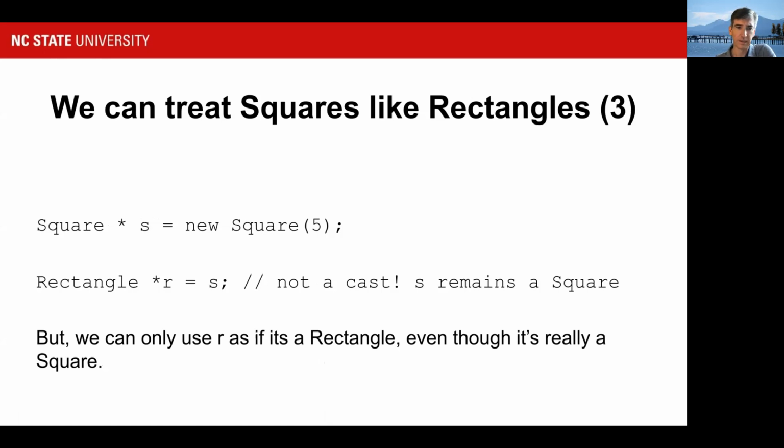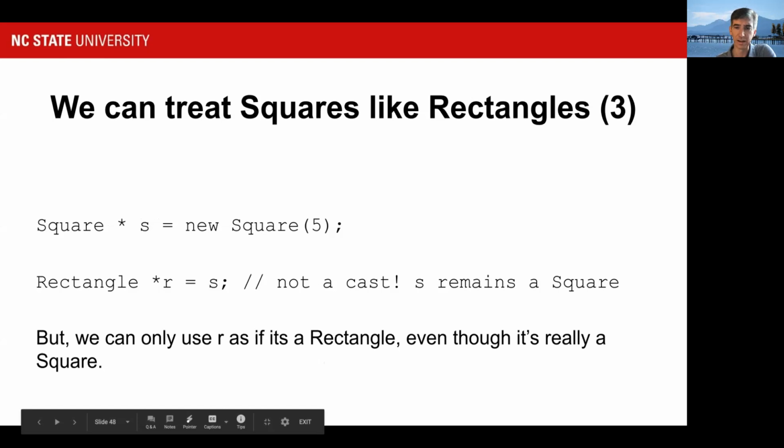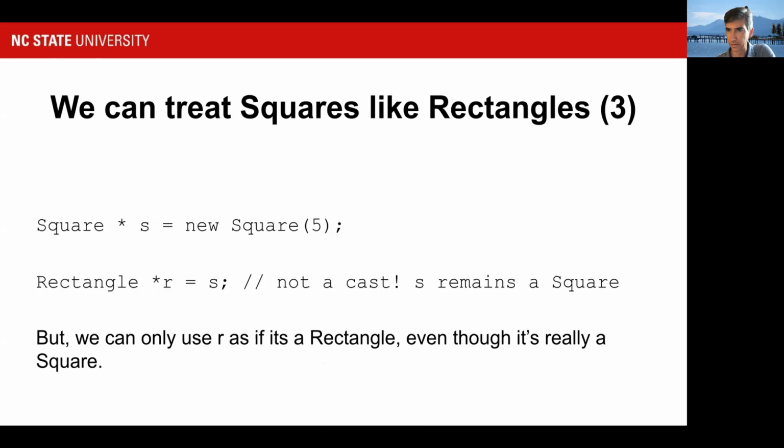However, actually just one other point. This is not a cast. The S object isn't being converted to a rectangle. The S object here, the square that I created, stays a square the whole time. It's just that because there's a subpart of it that's a rectangle, for a little while we can pretend it's only a rectangle.